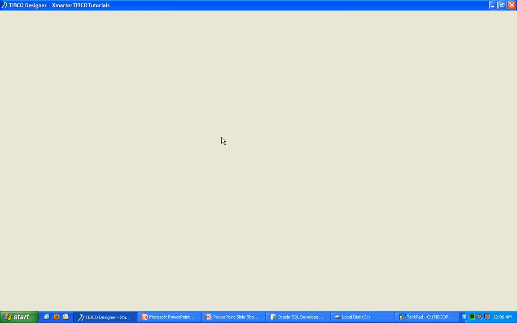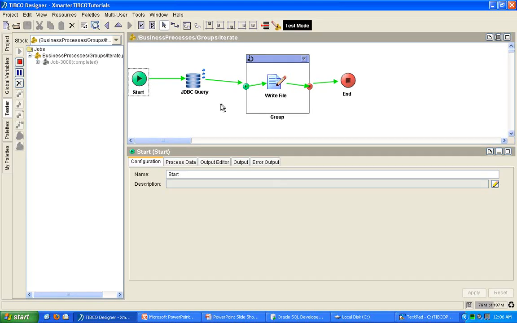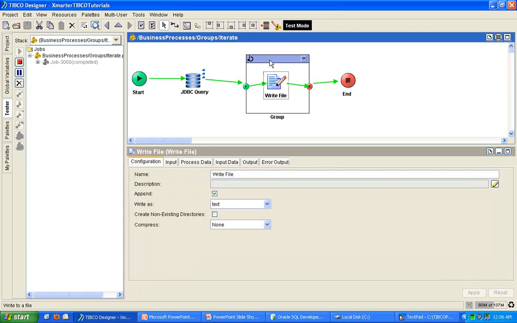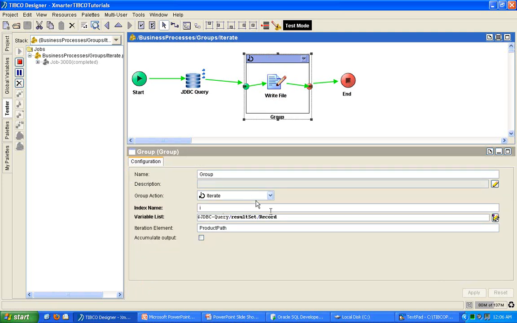So hopefully this wasn't too messy for you. I just put this one together really quickly. I wanted to show you something. Basically, a JDBC query, a write file, and an iterate group. And this is how you do iteration of a result set in TIBCO.